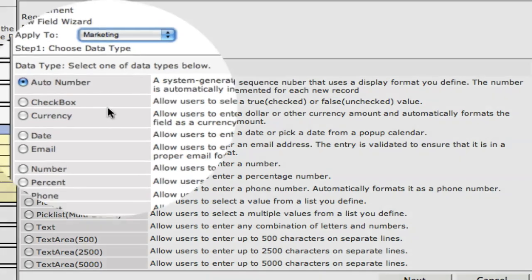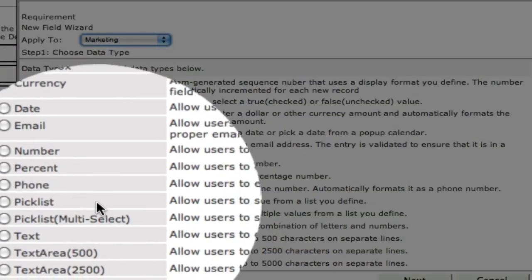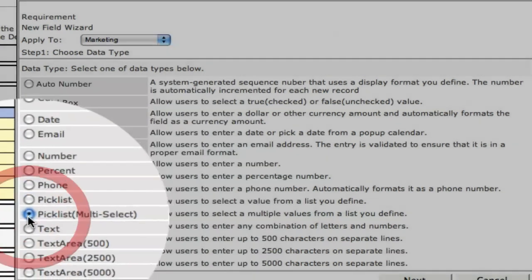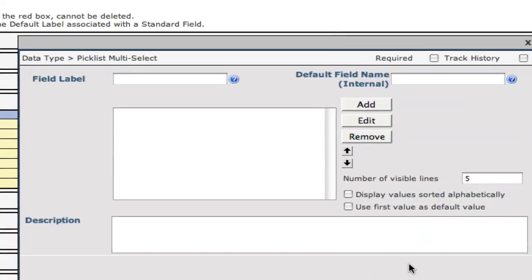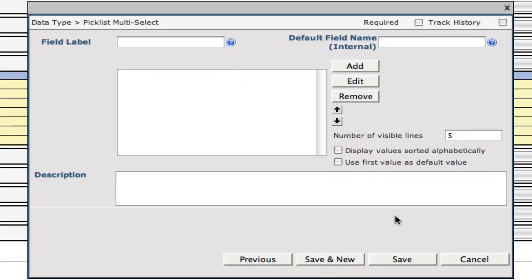In this case, as we go down the list, we're going to create a multi-select pick list. We select that item, click Next, and we are presented with a window that allows us to customize our data field. First, we're going to select a name for the custom field that we wish to add to our requirements.